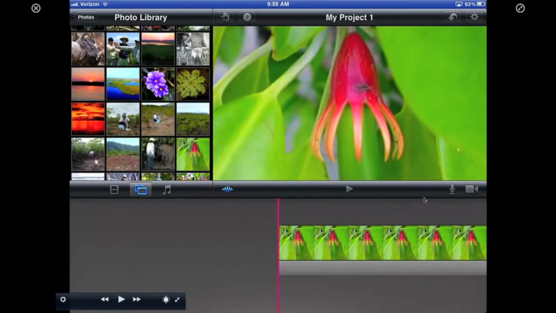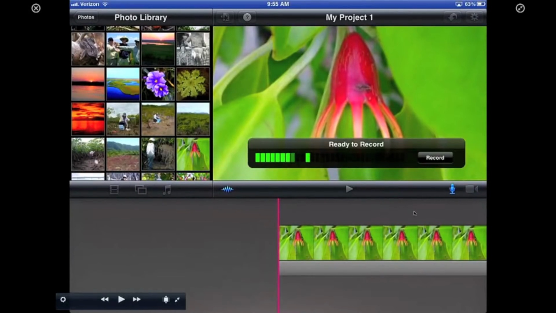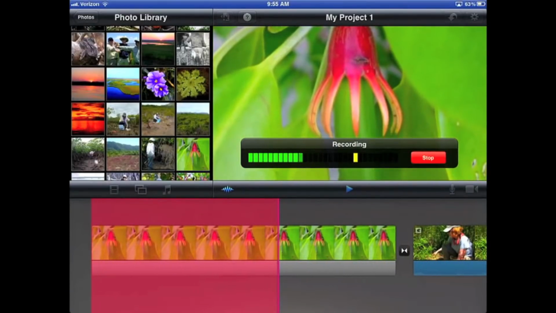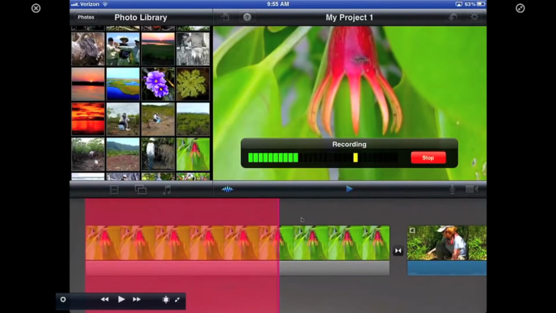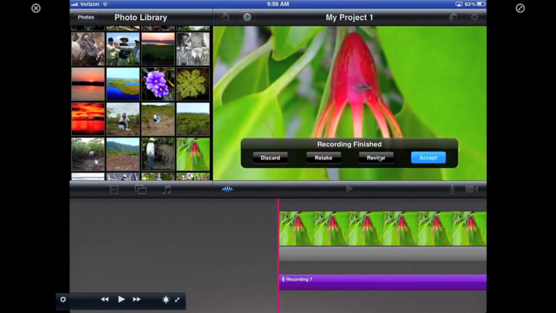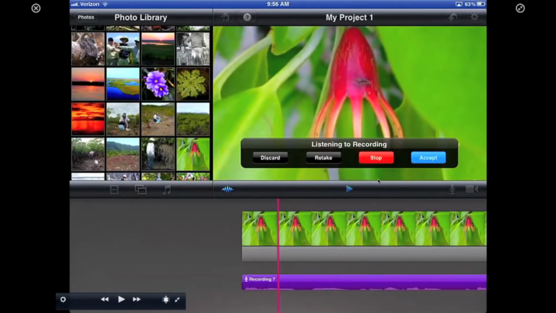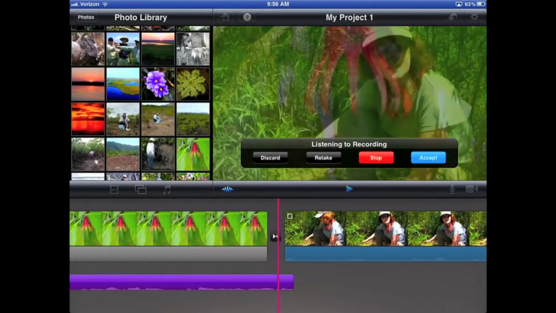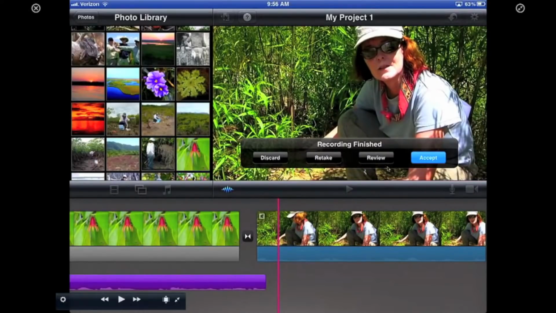the screen image. So if we start all over again and click record, you get your 3-second countdown, and you start recording and say whatever you'd like, and then click stop, and you can review it. It will play back to you what you've just recorded, and then when it gets to the end of that recording, it will stop, and you can decide to accept it or to discard it or to retake it.